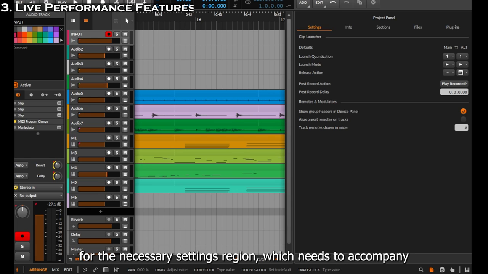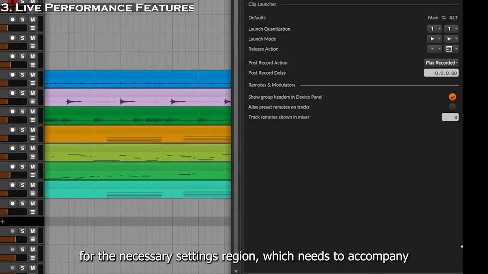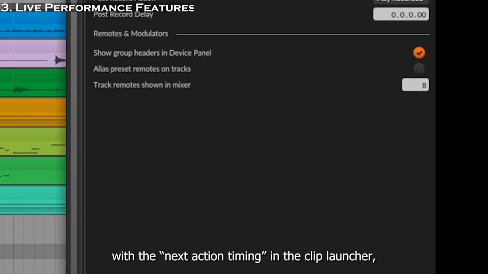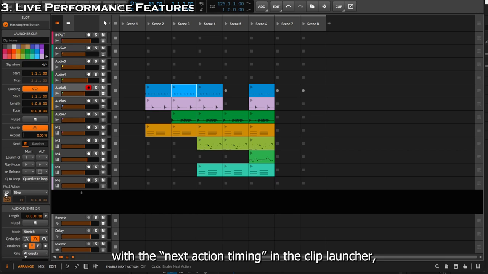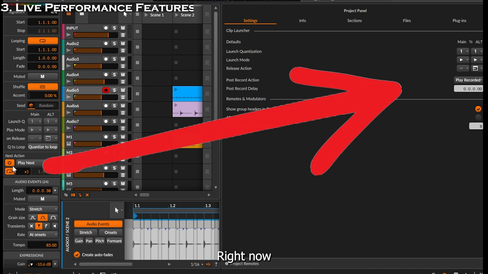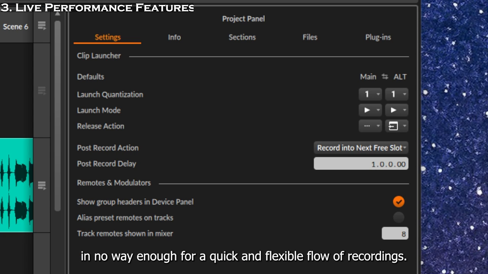This also counts for the necessary settings region, which needs to accompany this new function. To understand the necessary settings, we can just look at what Bitwig did with the next action timing in the clip launcher, which since Bitwig 5 is set in loop iterations and by default triggers after the clip plays once, which is awesome compared to how it worked before. Please implement similar smart additions for the post-recording actions. Right now, those actions force you to choose a bar count to determine when they take place, which is fine, but sadly, in no way enough for a quick and flexible flow of recordings.